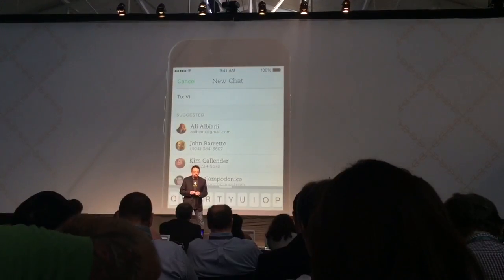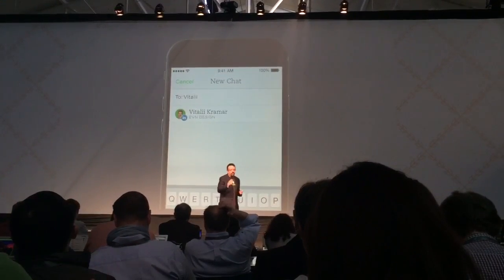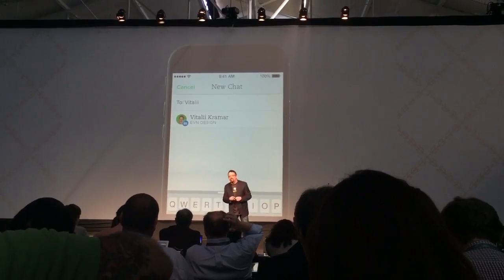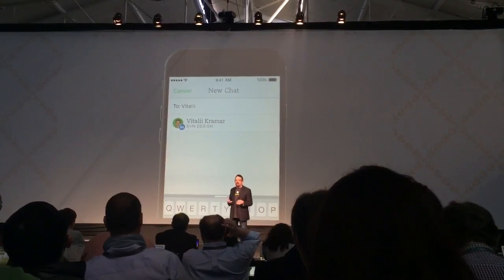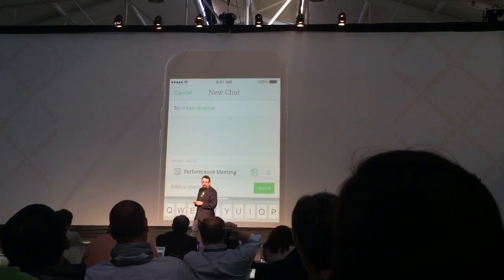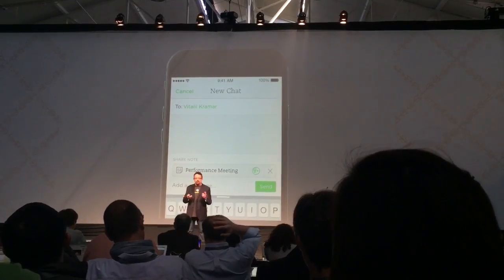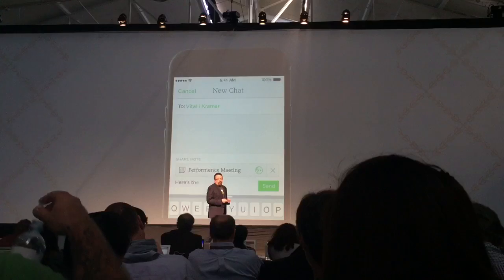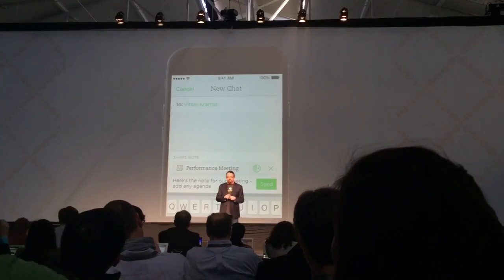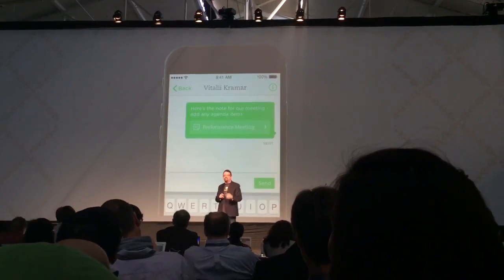But let's say that the person I want isn't in the list, so I just search for him, and I find Vitaly through LinkedIn, let's say, through our partnership with LinkedIn, and I can just select him and start the chat that way. And now let me just type a message. Just say, you know, here's the note for the meeting, and hit send.